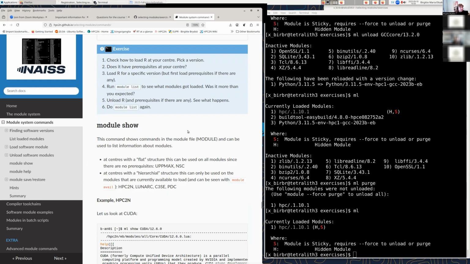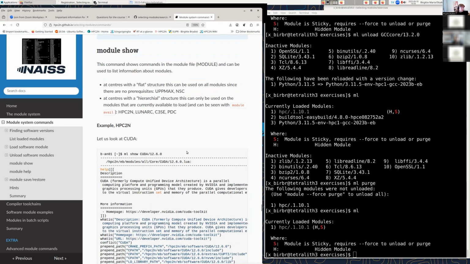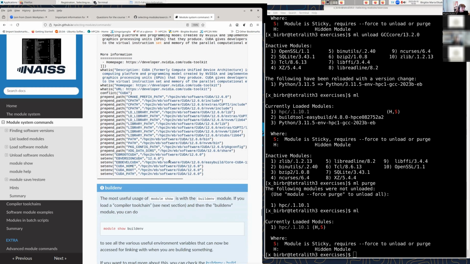Let's skip this exercise because it's the same one as the Python one, and we are out of time. Module show, I already showed you, but in centers that are hierarchical, you need to have loaded the prerequisites first before you can use it. And it then tells you what it will do when you load it. So it tells you that it sets these paths.